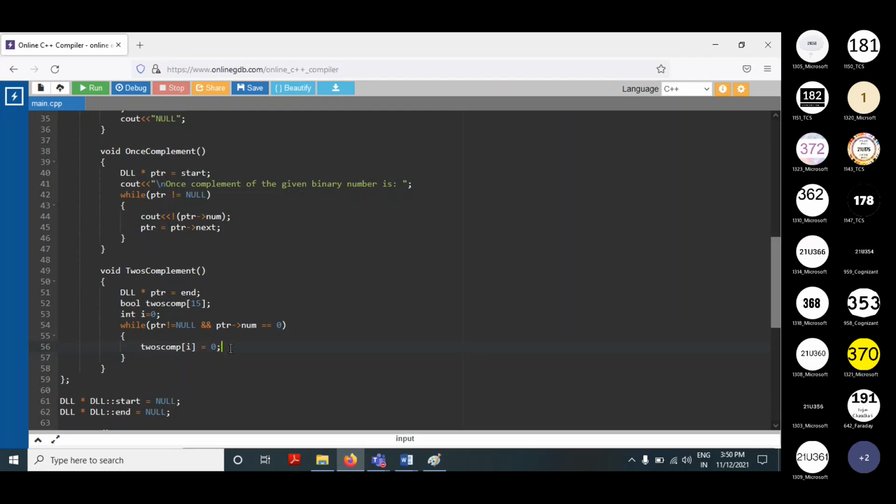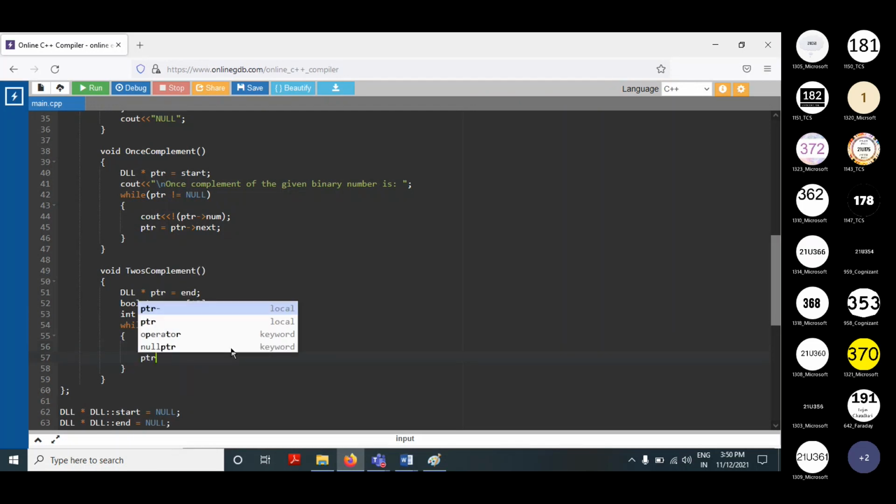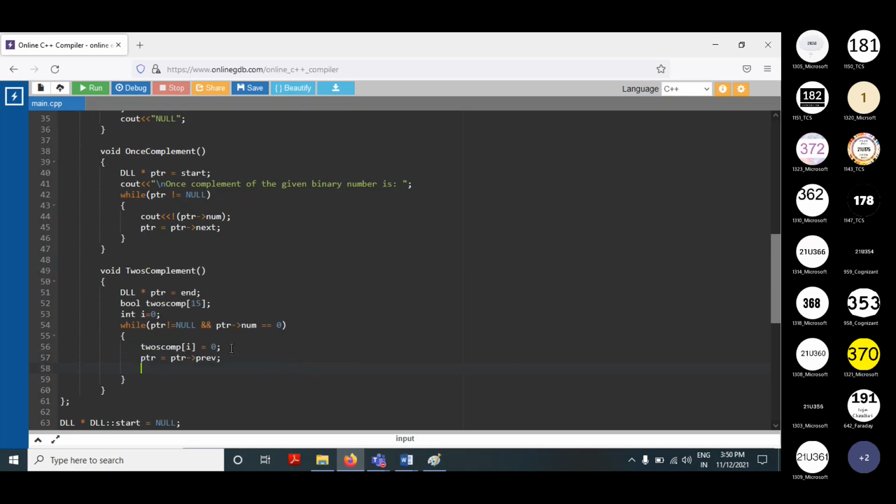2's complement of I equal to 0. So we have to go to PTR is equal to PTR ka previous, right? Initially I is equal to -1, we can keep it, and here we can increment I plus plus, that is, we'll go to the next location and then put the value, and PTR is equal to PTR ka previous, that will come to the previous node of it.